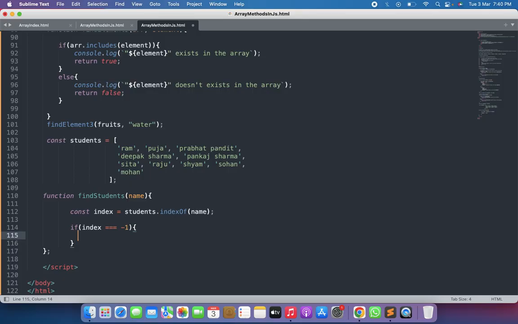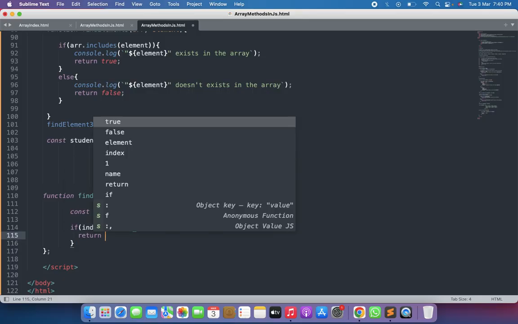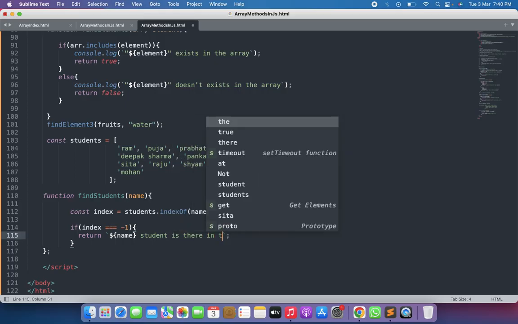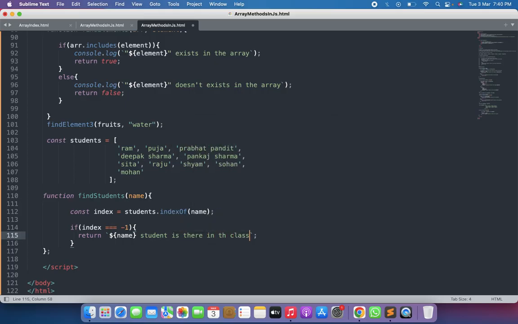So I'll say here return, and a backtick, and I can close this. Name, class. So name student is there in the classroom.